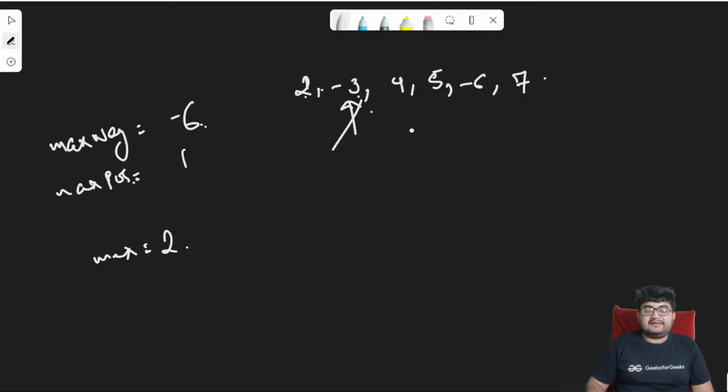So we'll go to the next element, 4. Max positive is multiplied by 4, and max negative, minus 6, times 4 is minus 24.